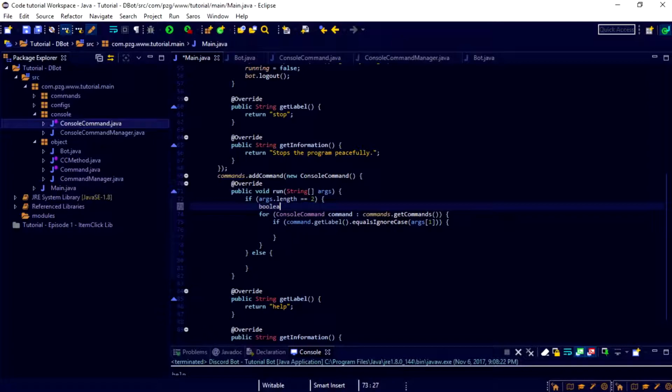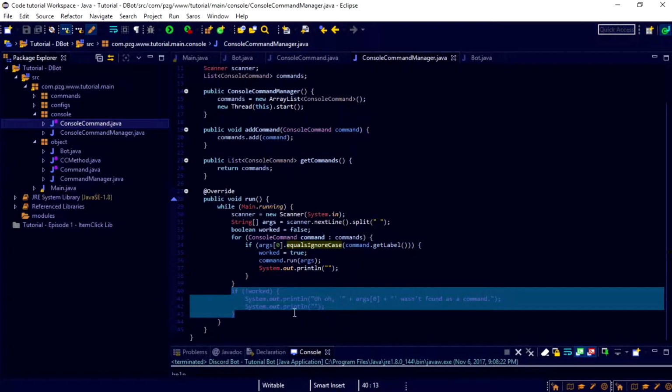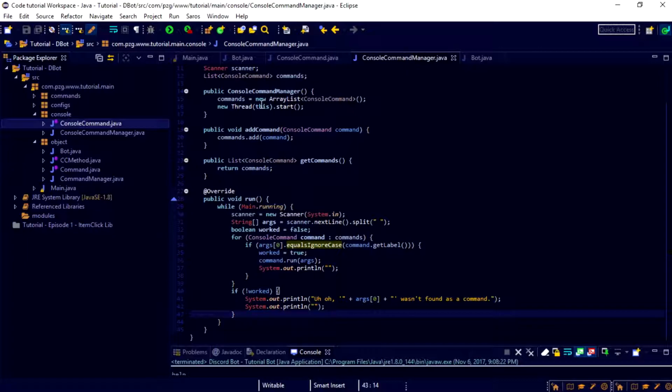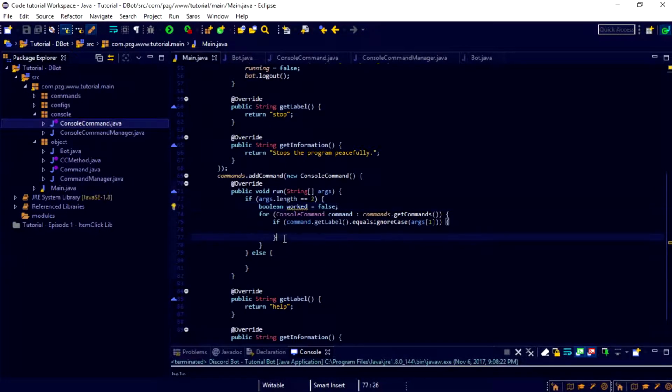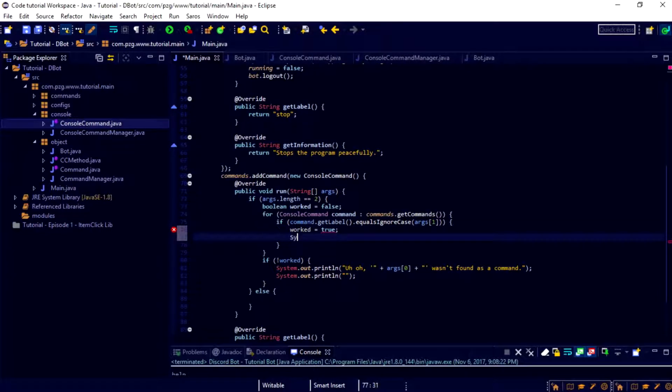We're also going to make a boolean worked equals false. This is sort of going to be something like we had here in Console Command Manager, where if not worked. And I'm actually going to copy exactly that, so that way we have what it says, because we do want to say a message if it doesn't work. So, uh-oh, the command wasn't found. That message is perfectly fine to send. So now what we're going to do is, first, worked equals true.